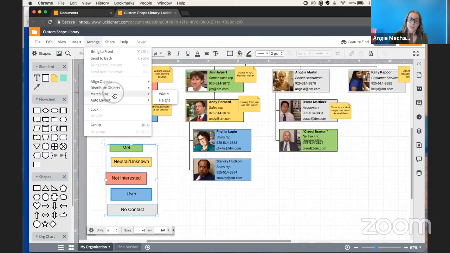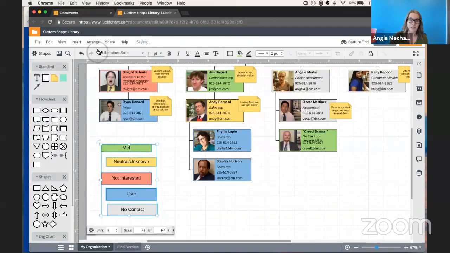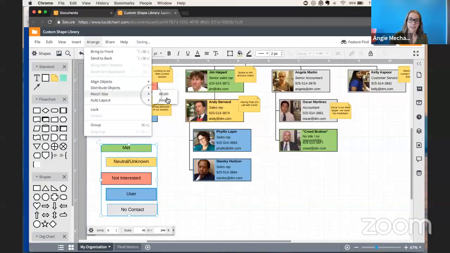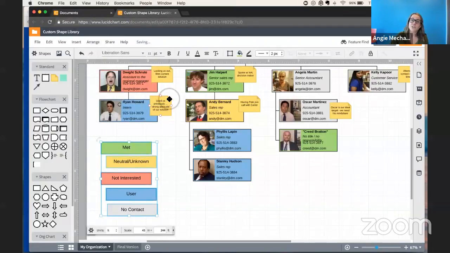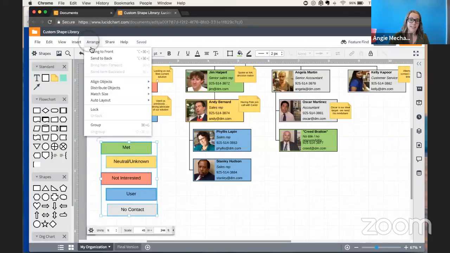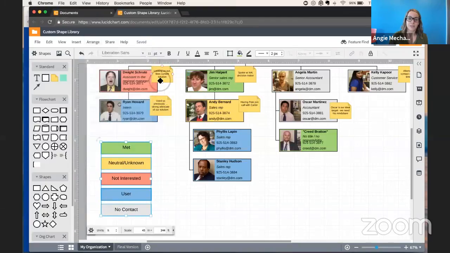For right now, I'm going to start by matching the size of these objects. So I'm going to match the width. Then I'm going to go back in. I'm going to match the height. So now you can see those are all the same. Next, I'm going to go ahead and distribute them vertically. And finally, I'm going to align them on the left. So instead of having to individually adapt each of those objects, I can easily use the features in the Arrange menu to make those all work together.